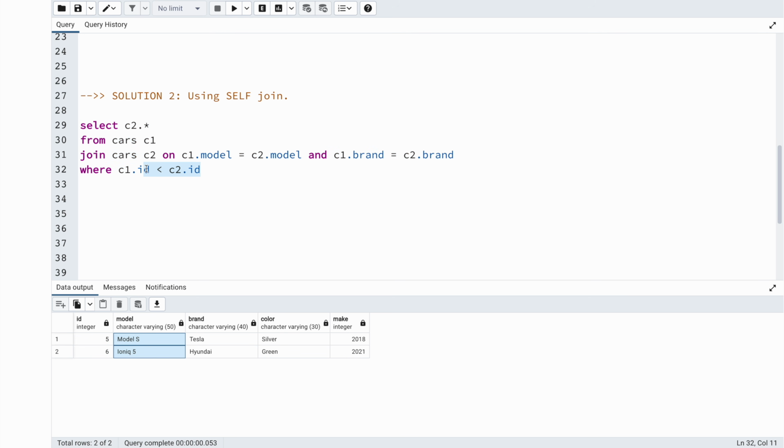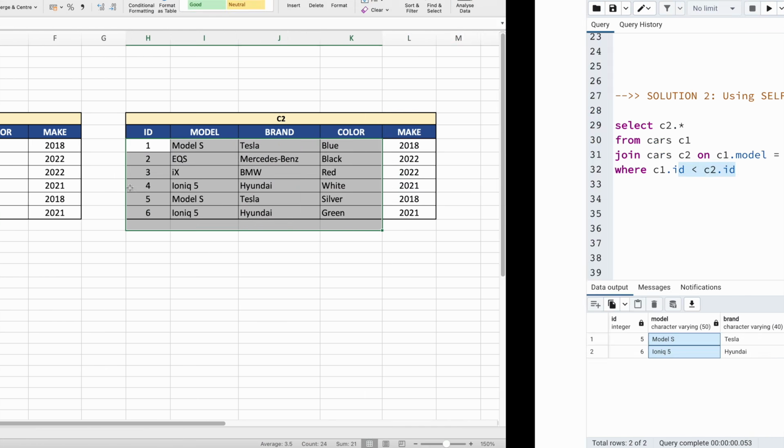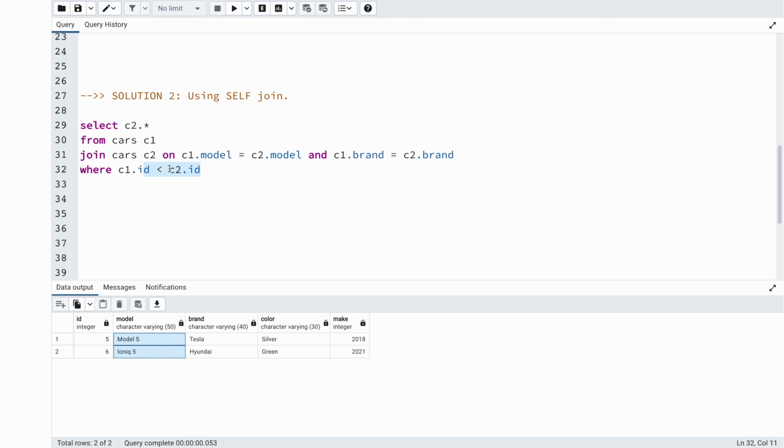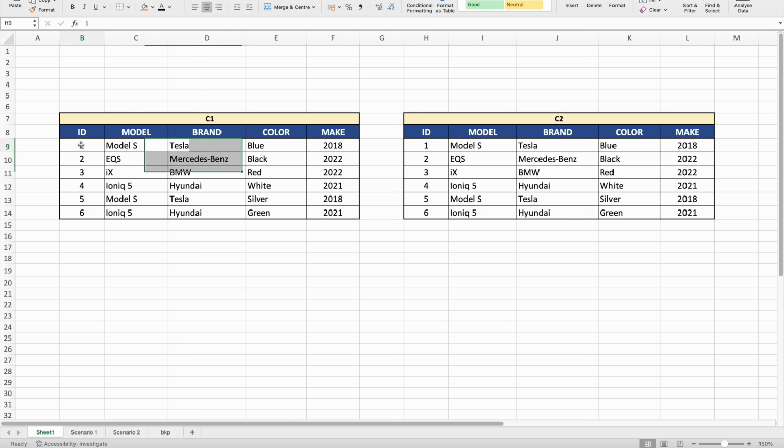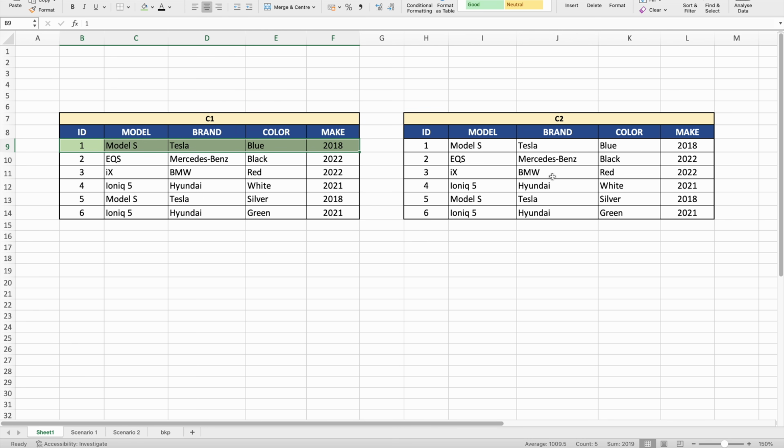How did this happen? If I go back to Excel, when SQL is processing, it's going to take the first record from C1 and it's going to match it with all the 6 records from C2. Okay, since I have this filter condition saying that C1.id is less than C2.id, so this ID is 1 and this ID has to be less than the ID from the C2 table. So this record will not get matched, but all these 5 records will get matched. Okay, so if I just have to highlight, I will just put a mark here. I will just tell something like this record will get matched with all these 5 records.